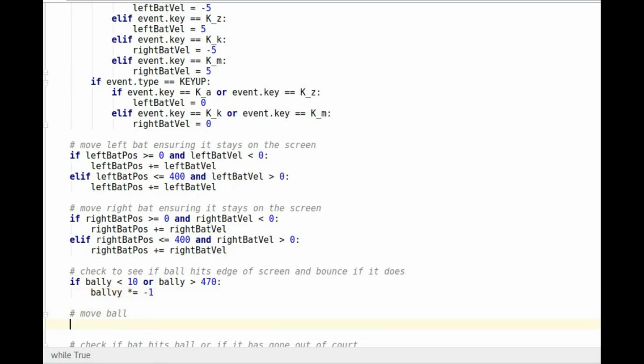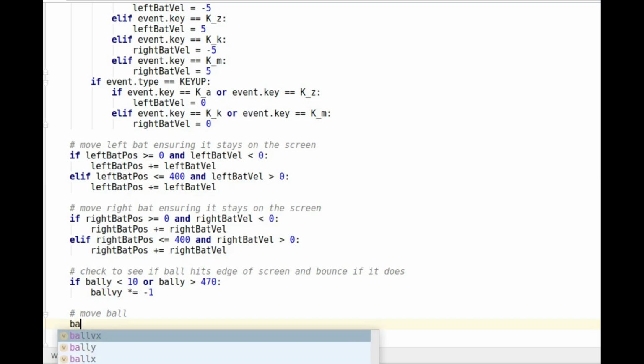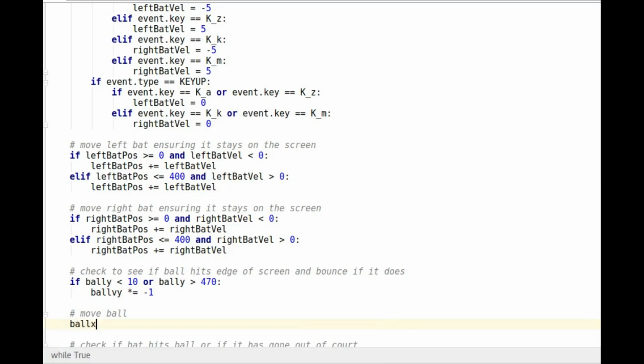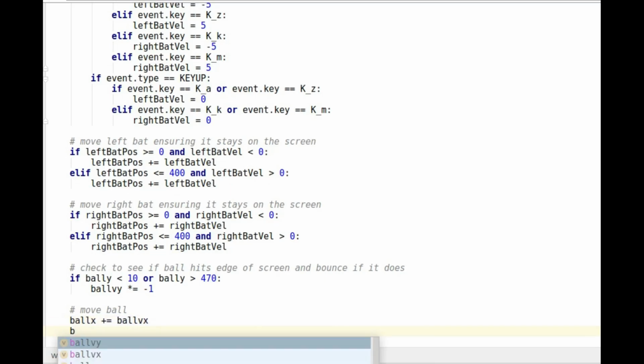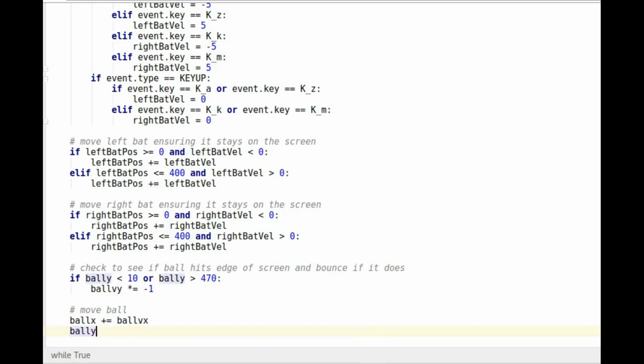So to move the ball I need to change the x and y coordinates of the ball. So we're going to say ball x is going to be plus equals ball velocity x, and ball y has got to equal itself plus ball velocity y. Okay, so we're almost there.